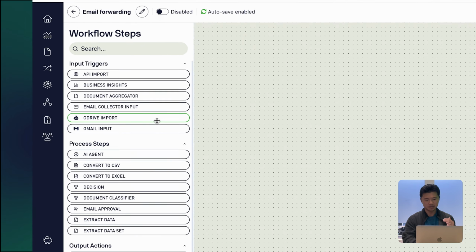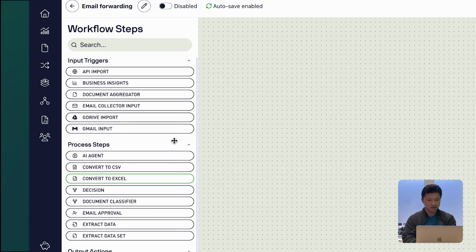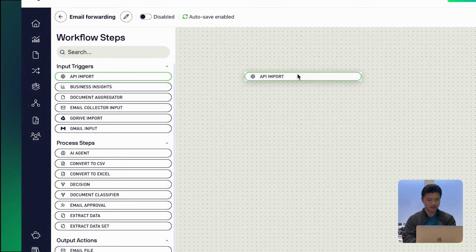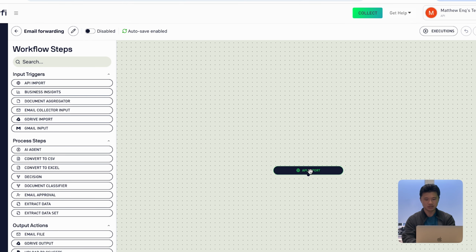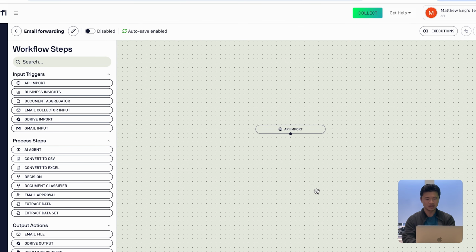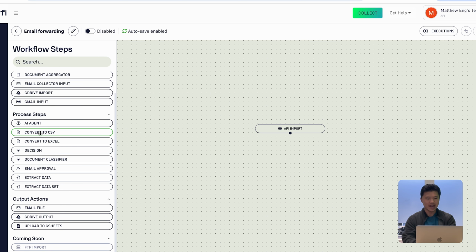So here we have input triggers, process steps, output actions. For the input trigger, I'm going to have a trigger on an API import. So what this means is whenever a user uploads a document, this workflow will trigger. The next step I'm going to do is I'm going to have it convert the data into a CSV. So we can hook these components up like that.